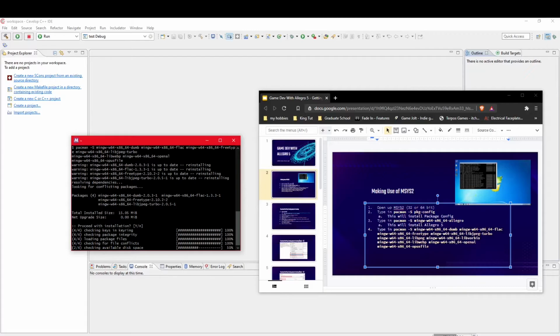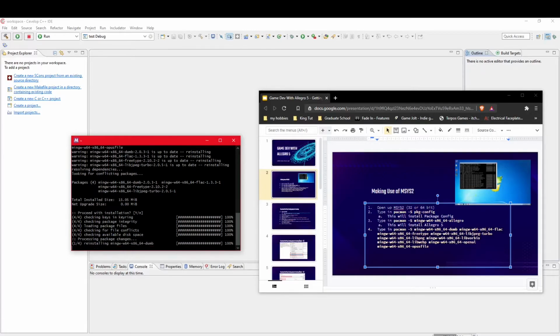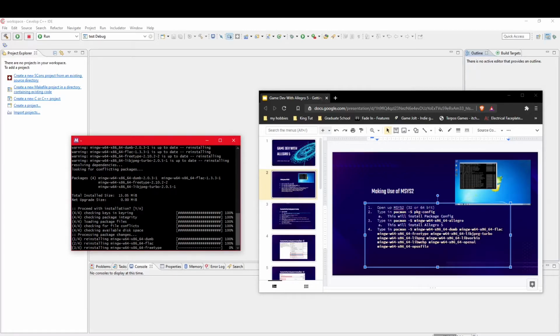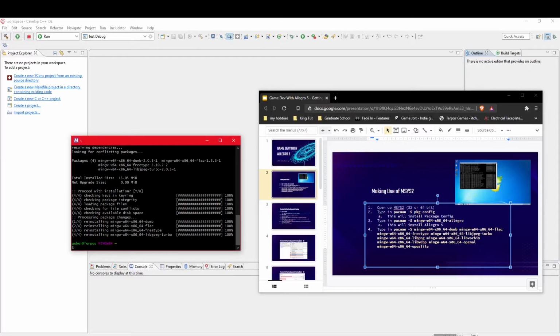And then wait for it to download and install. And you see here, it's reinstalling some of the stuff because I already have them. All right, so after you do that, you're pretty much done with MSYS2. So you just don't need to do anything about it.